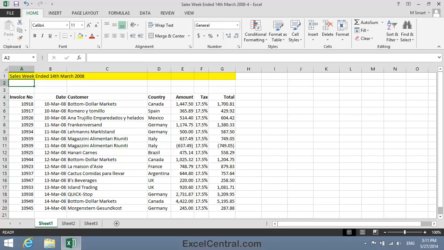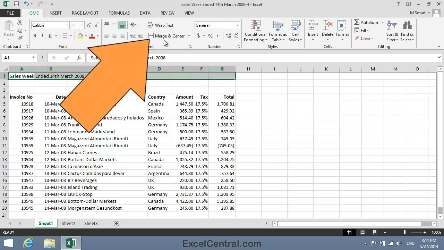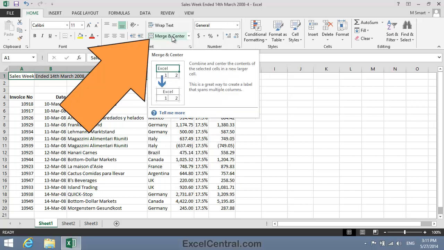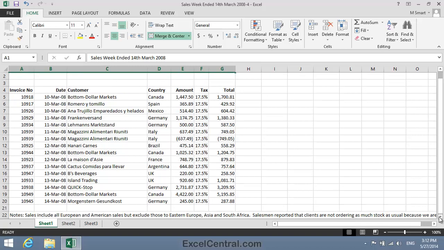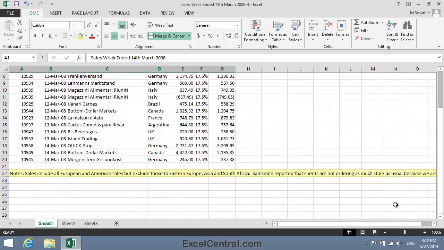Here's how to do that. I'll select cells A1 to G1 and then Home on the ribbon, and in the Alignment group, Merge and Center. When I click Merge and Center, cells A1 to G1 turn into one big cell, and the text is centered within that big cell. The worksheet now looks a lot better, but there's still a problem with this worksheet, and that's the text in cell A22.